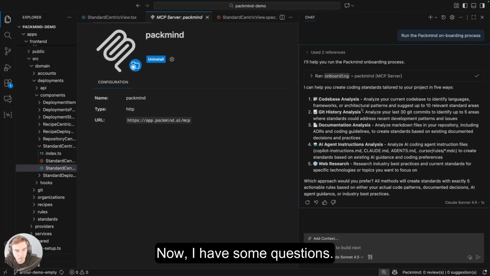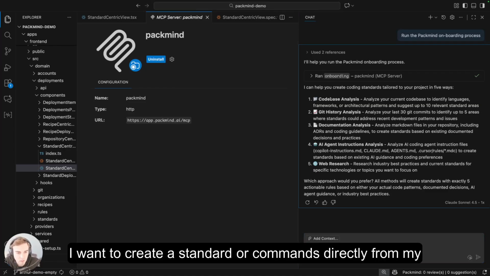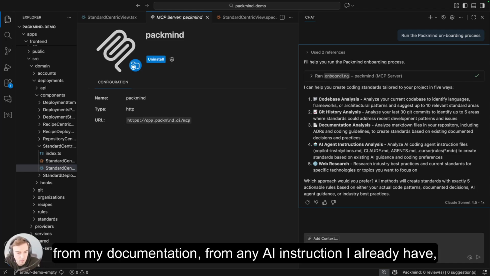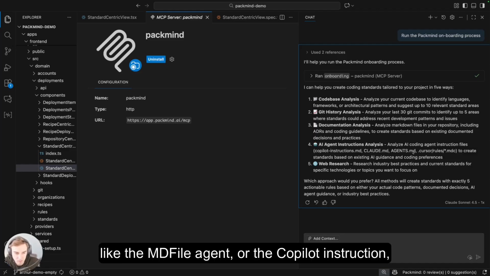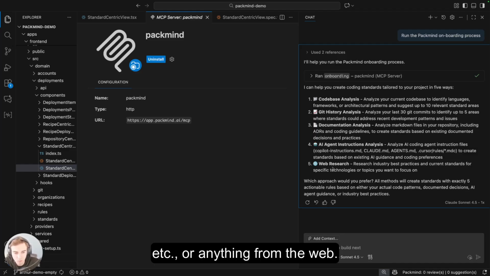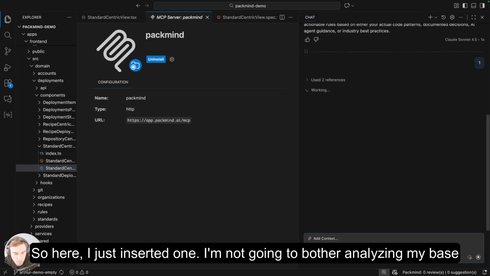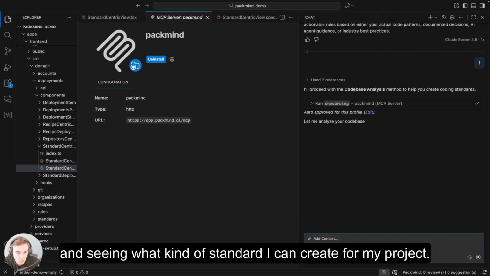So now I'm prompted a few questions. Either I want to create some standard or command directly from my current code base, from my last 30 commits, from my documentation, from any AI instruction that I already have, like agent MD file, Claude MD file, or Copilot instruction, etc., or from everything from the web. So here I will just insert one. I want Packmind to analyze my code base and to see what kind of standard I can create for my project.